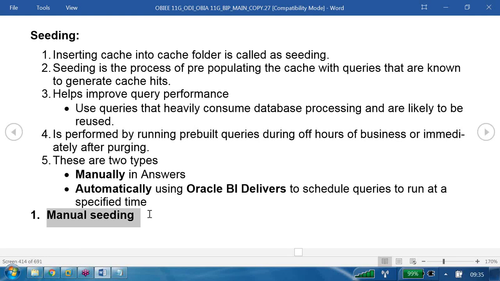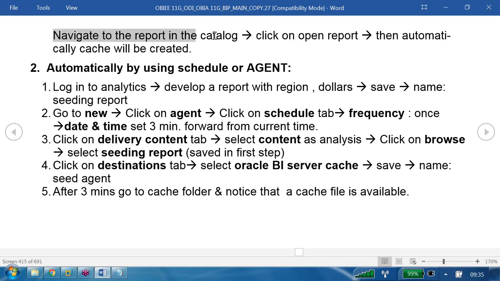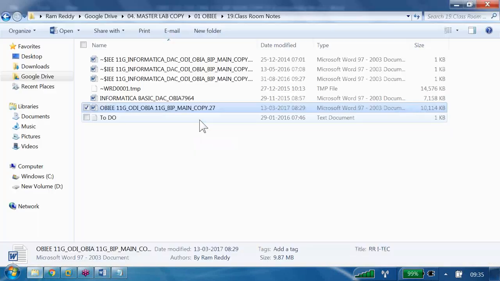Two methods: manual method and automatic. Manual method means we need to navigate to the report in the catalog and click on open report, then the cache will be created automatically. Automatically means what? We have to schedule it. Log into Analytics, develop a report, save it as a seeding report, go to New and create the agent. Let me do it.